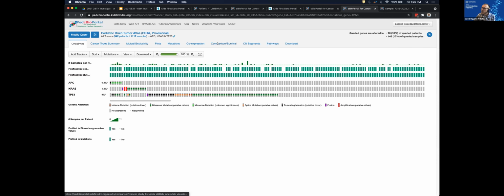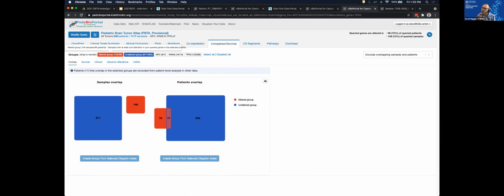And so that's what the comparison survival tool does. It basically lets you compare and say, I've got this altered group, these 146 samples where one of these three genes has a mutation in it. But then we've got this larger unaltered group, the 971 samples where they are not mutated. How do those two groups compare? So it's kind of like building a Venn diagram here below. And so we can compare how these 146 participants with these mutations compare to the other 971 brain tumor participants and samples in our study.